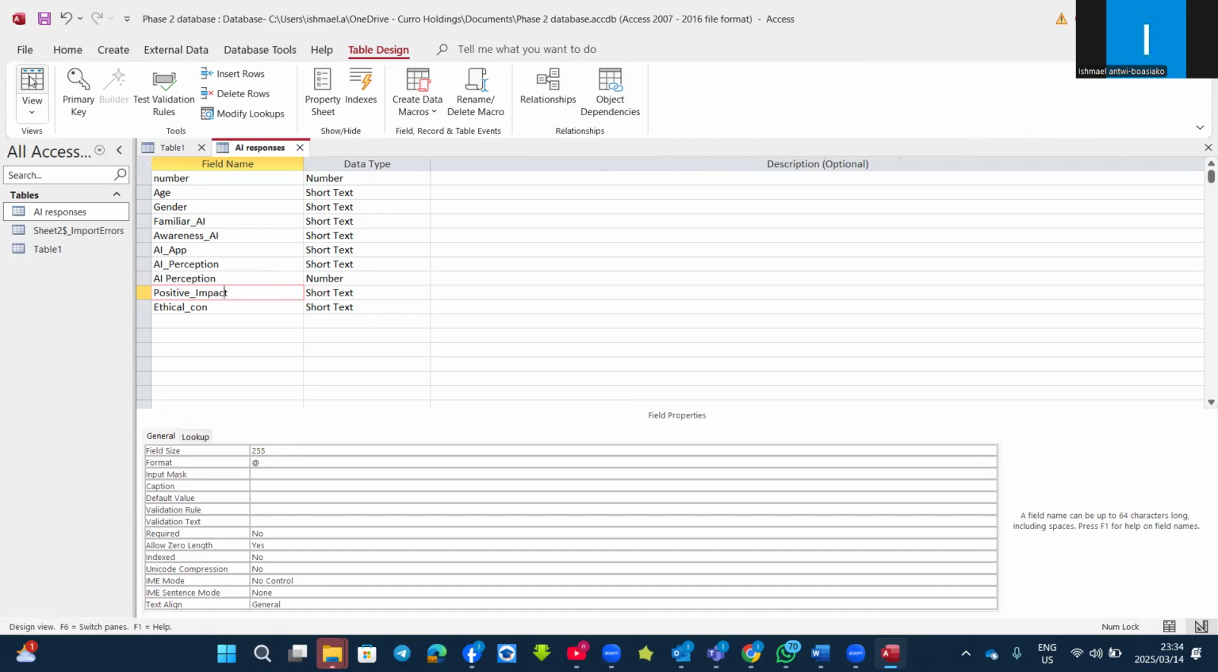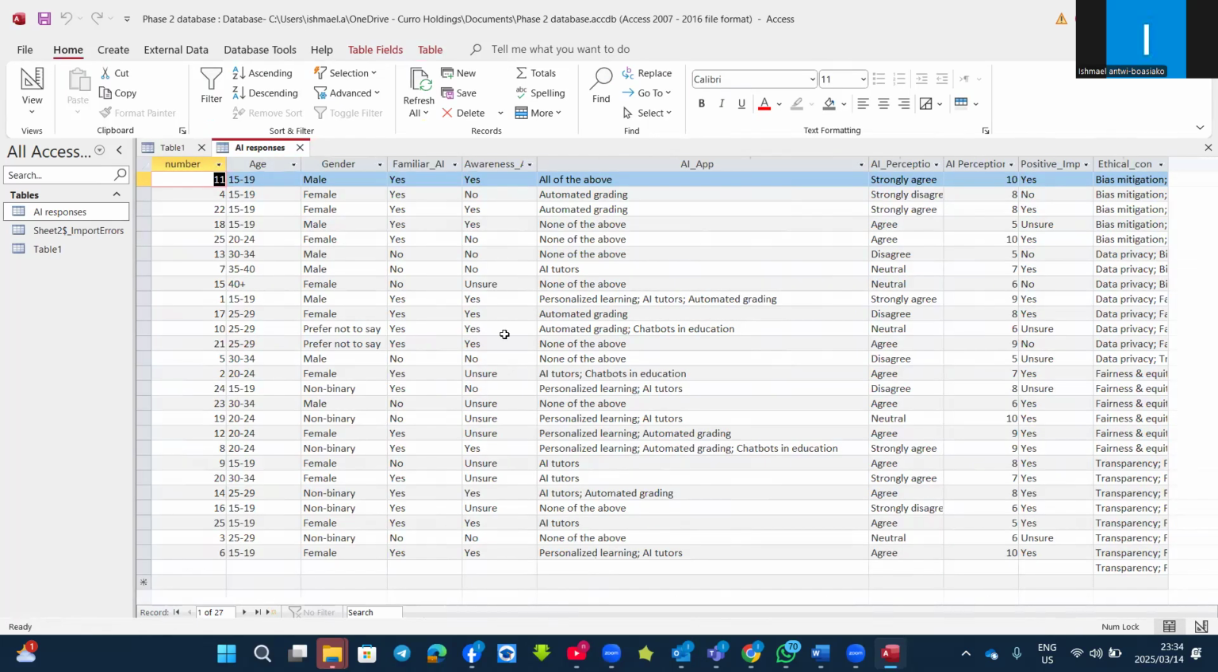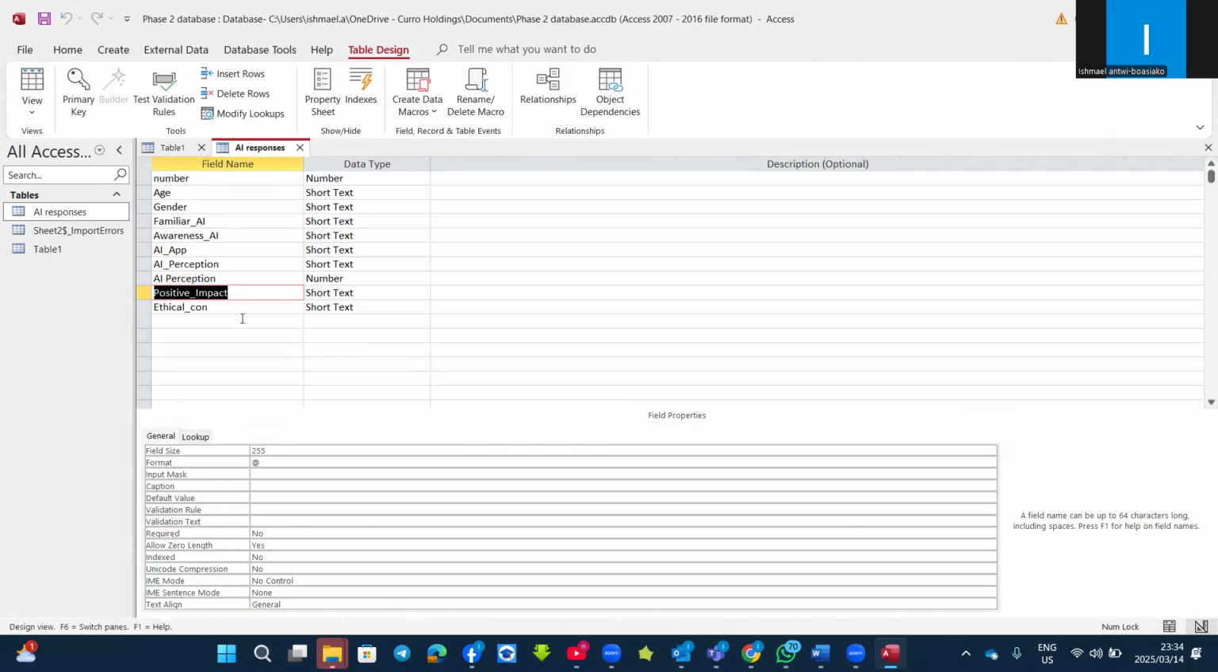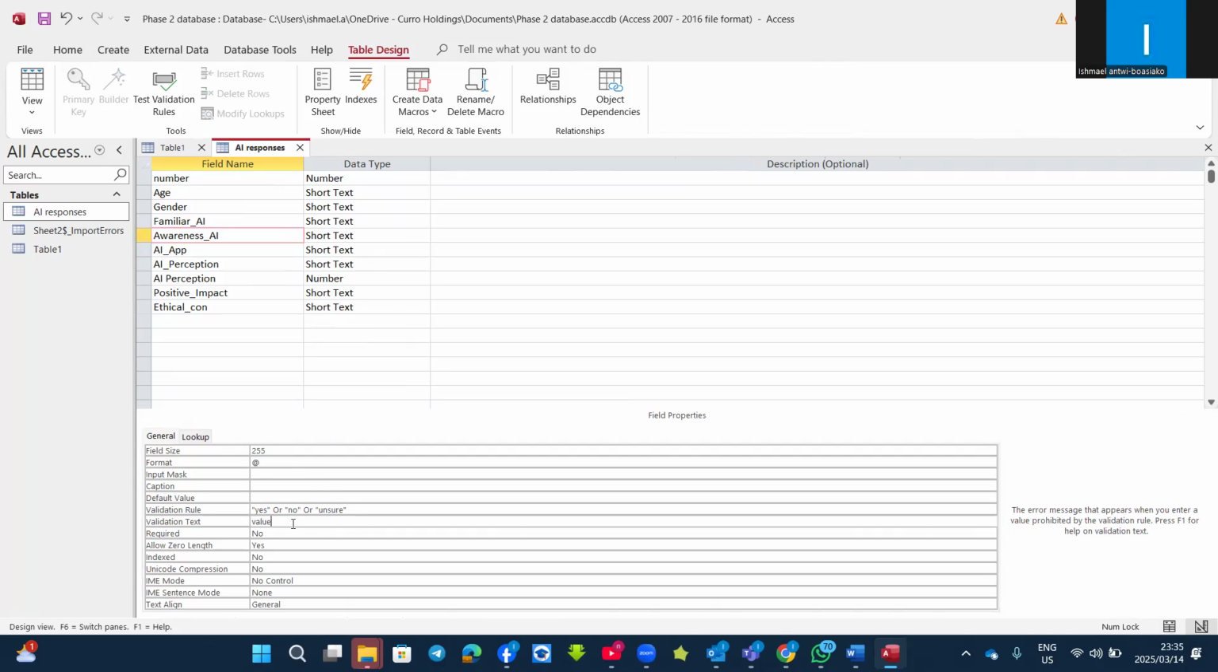So for numerical one, if it's for text, for yes and no, let's say your data set, you don't have that one like awareness of AI. It has yes, no, and then unsure. So you can just do that also as a validation rule. You put that yes or no, or should be inverted comma, and then or unsure. So these values here must be in inverted comma. And then it's a values, yes, no, and unsure, only accepted for awareness. Right. So these are the options.